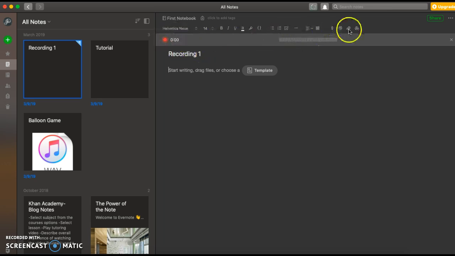And this is the recording bar. Once you see that, you're pretty much ready to start recording. And you're gonna press the red dot to start recording. So once I press it, I'm gonna start recording my message. This is a tutorial for recording a voice note using Evernote.